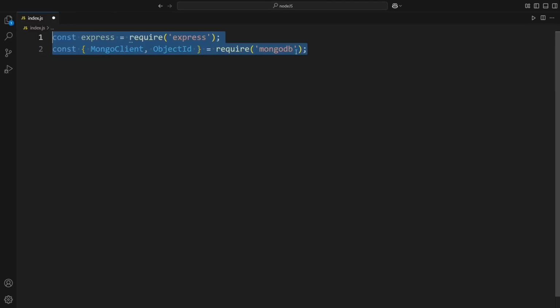First, we need to bring in the necessary modules. We require Express because it helps us create a web server easily. Then we bring in MongoClient and ObjectId from the MongoDB package. MongoClient allows us to connect to our MongoDB database. ObjectId helps us work with MongoDB's unique IDs when fetching or updating data.